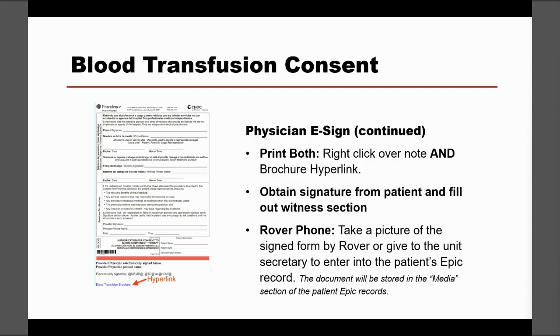And then you'll go ahead and grab a rover phone. That is what we use to help with taking pictures that translate over to Epic. And you're going to take a picture of the signed form with the rover, or you can give it to the unit secretary to enter into the patient's Epic record. Either one works, but eventually what happens is that document will be stored in the media section of the patient's Epic records.